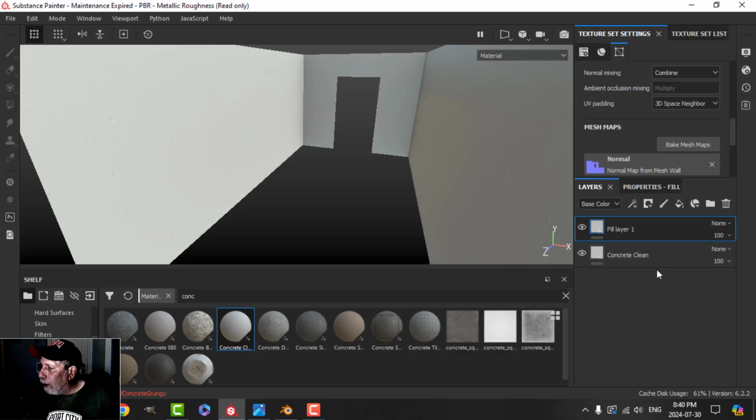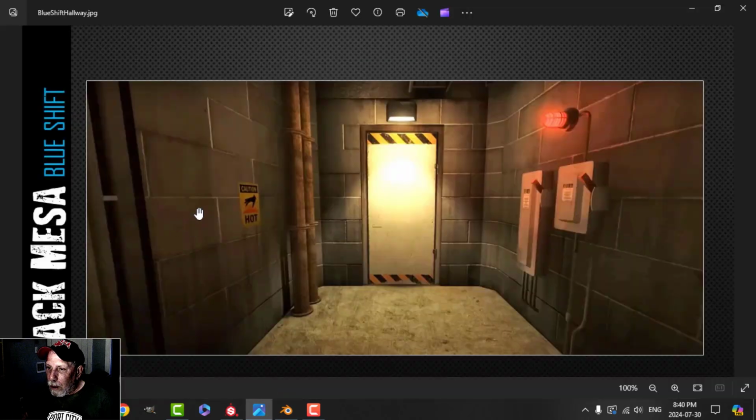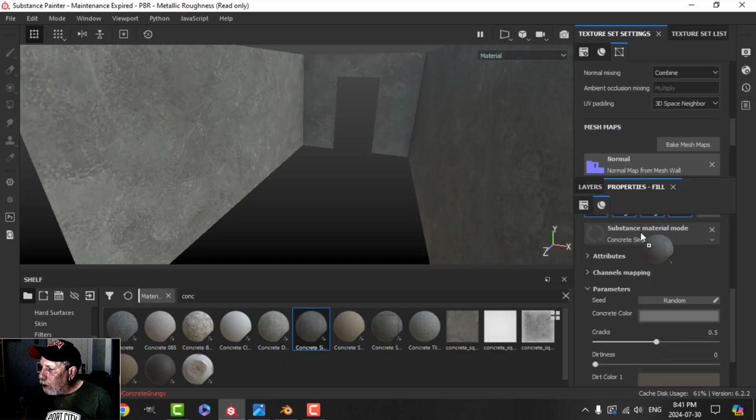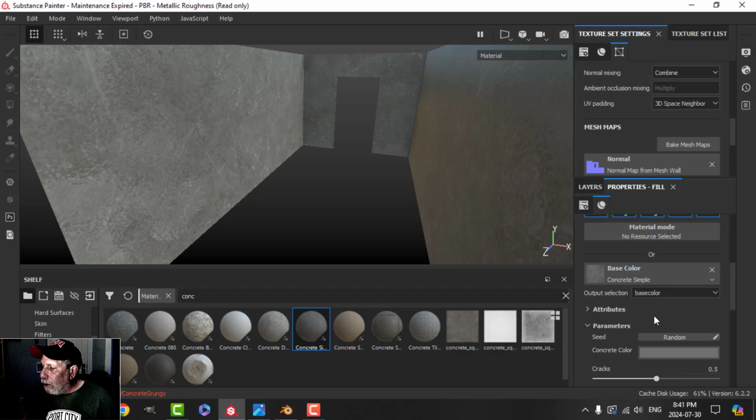So I'm going to add a fill layer, and these are going to be my bricks. And I'm going to make this a grayish color. See, because what we want is we want this. I think I'm going to bring in concrete simple into the material. Let's try in the material. No, I think I want to bring that into the base color. I changed my mind. So I get that color there in the base color.